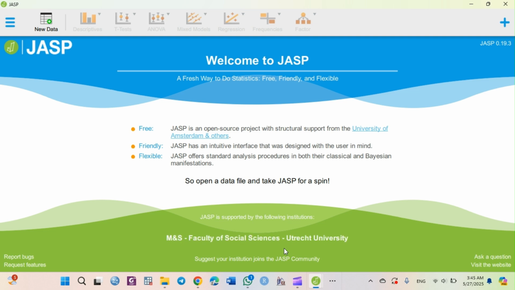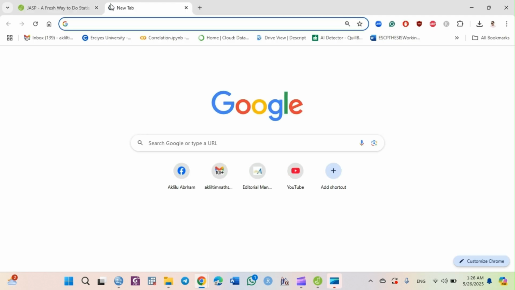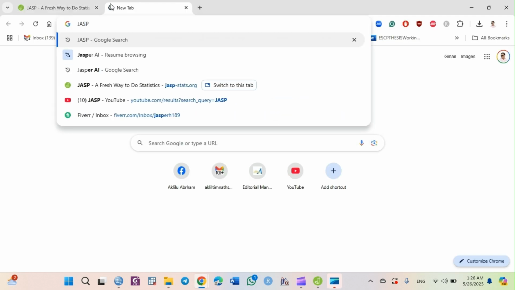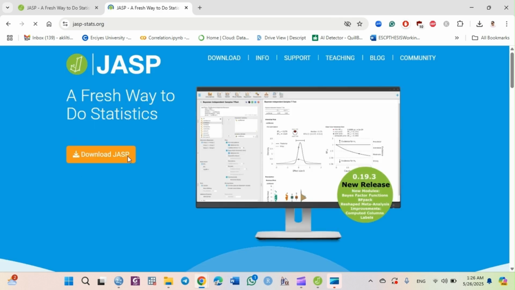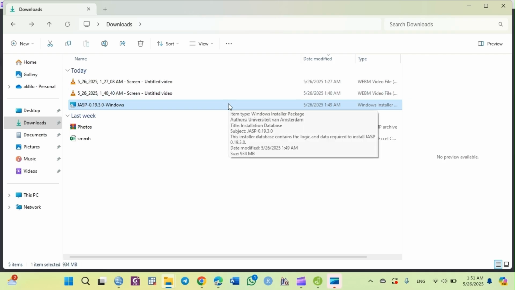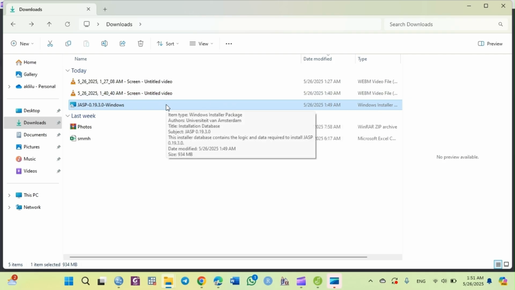Ready to try it out? Let me help you. Let's proceed. JASP, in your browser. Then here is JASP. Just click on it. And here there is an option to download. Okay, here is the software. So let's install it.